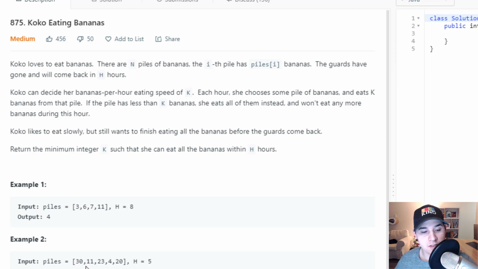So if we look at example 1, we have piles 3, 6, 7, and 11, and all of these numbers represent the number of bananas in that pile, right? And then h is obviously the number of hours. For every index, which is a pile of bananas, whenever Koko eats however many k we allow her to eat, that will take 1 hour. And we want to minimize it. We want the smallest k, the smallest number of bananas per hour with which she can eat all of the piles, but in an amount of time that's within h.